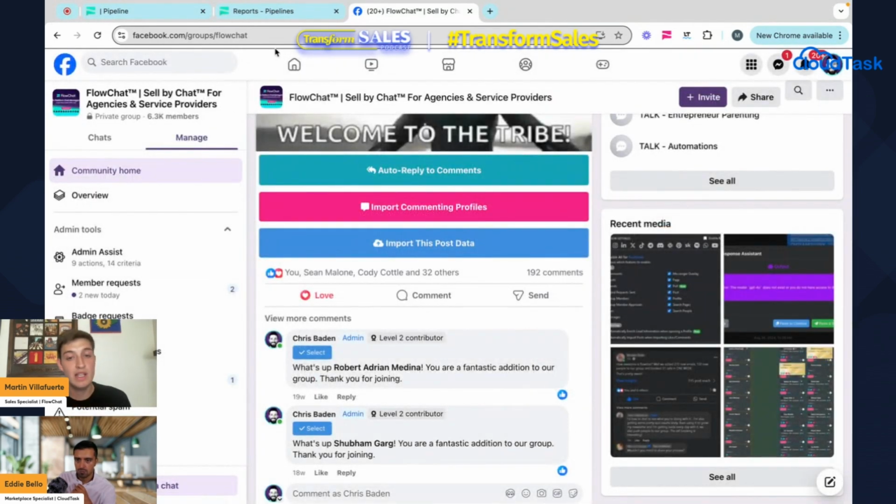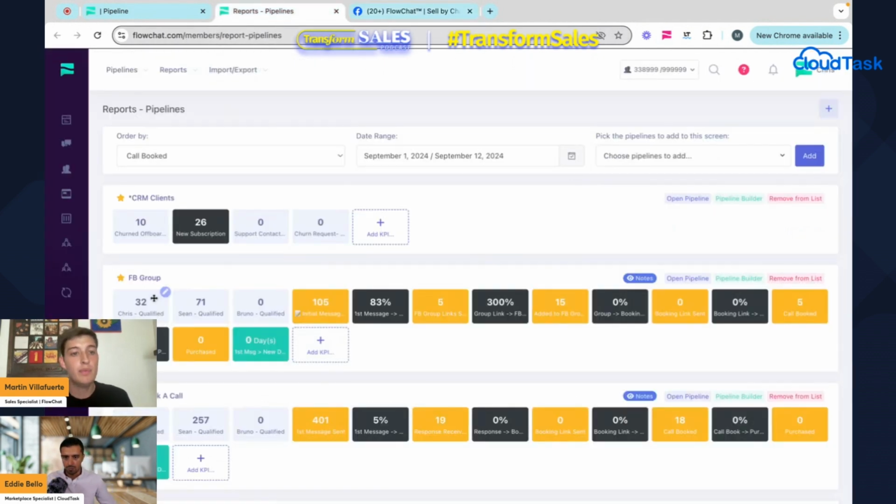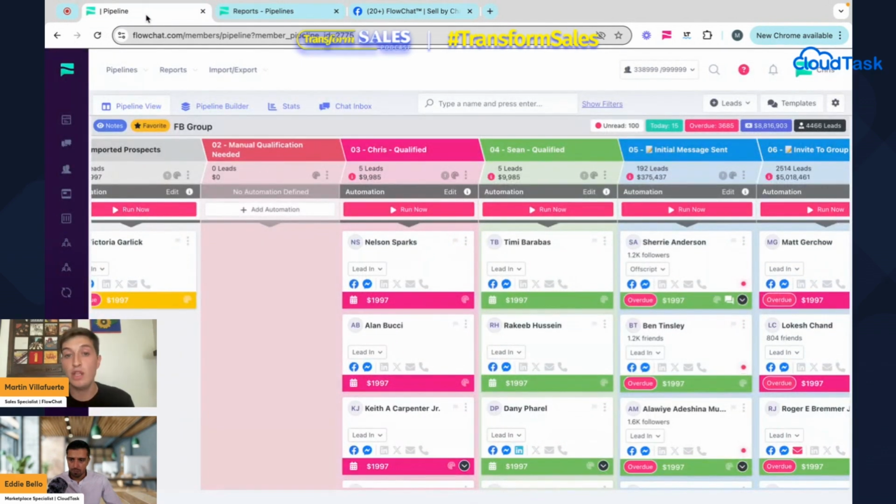And last but not least, we have the reports in here. The reports tell you how many messages you're sending, how many initial messages, how many people opted into the Facebook group, how many calls you booked, and you know where to improve. So this is highly important. And yeah, these are our three main pillars.